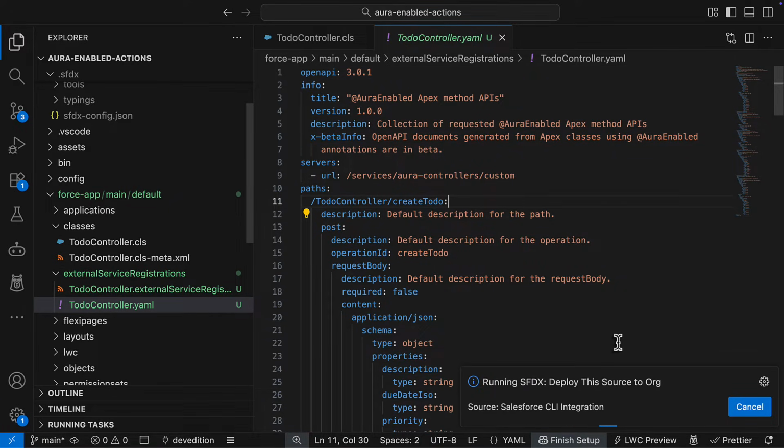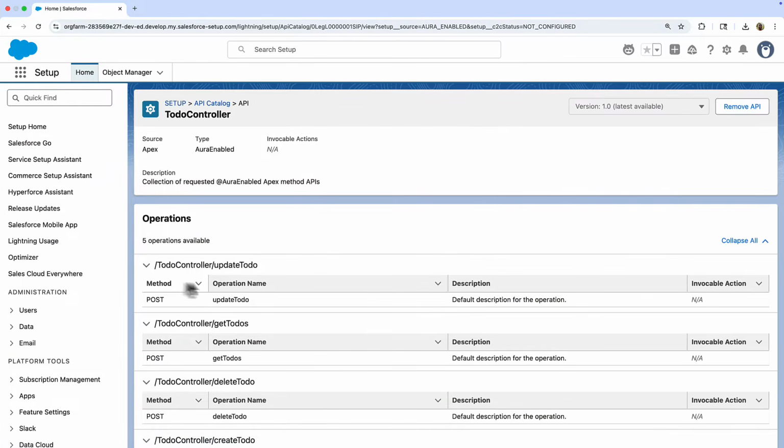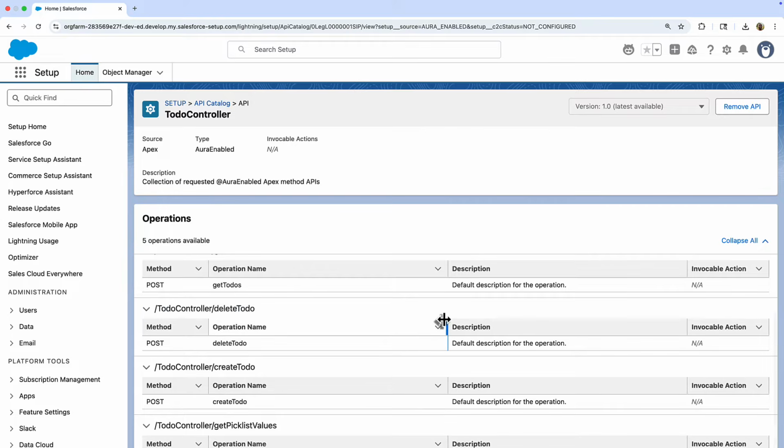This will automatically create and register all of these APIs in our API catalog. Let's take a look. Here in Salesforce Setup, we can navigate to the API catalog to see our APIs. There's an API for each method.